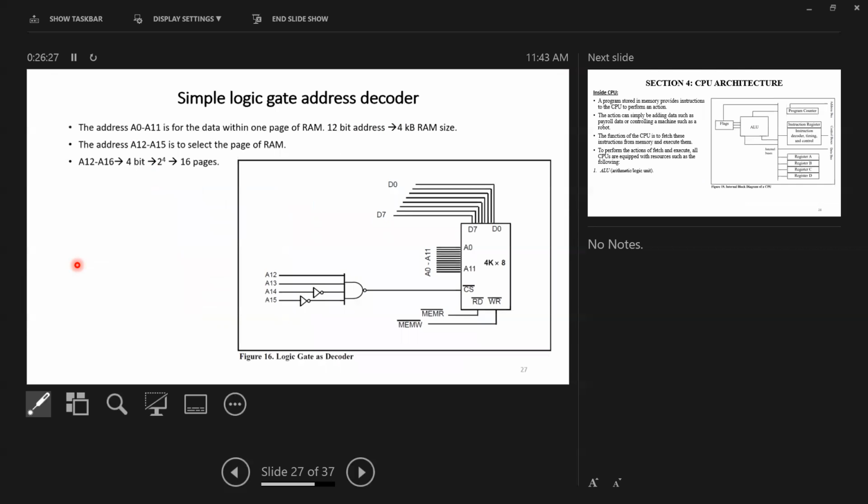So for memory, we may need some address decoders. Address decoders identify the page number, and the other address lines identify the line within the page. Assume this IC here is one page of RAM. The data bus would be connected to all of the pages in parallel. So this would be the first one.